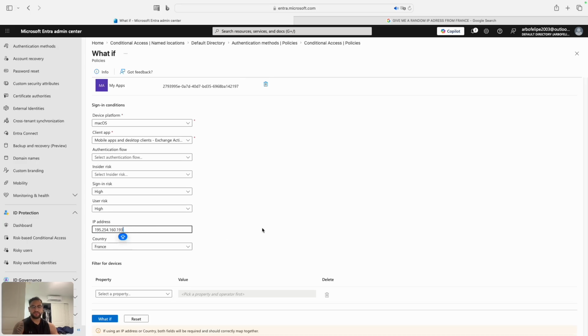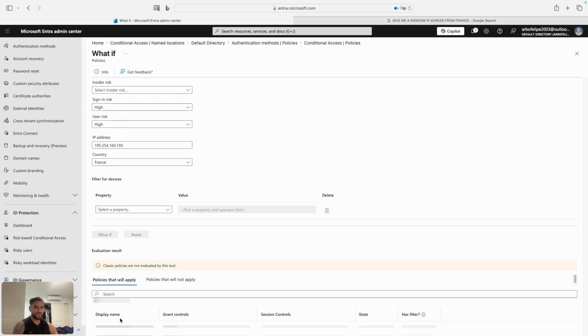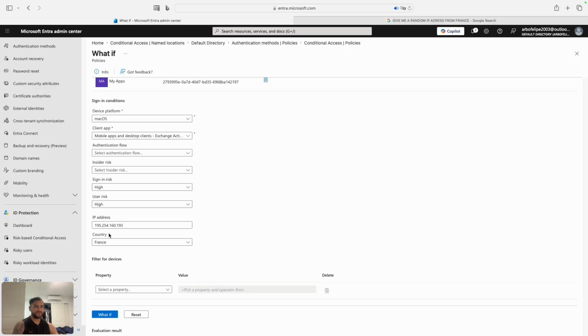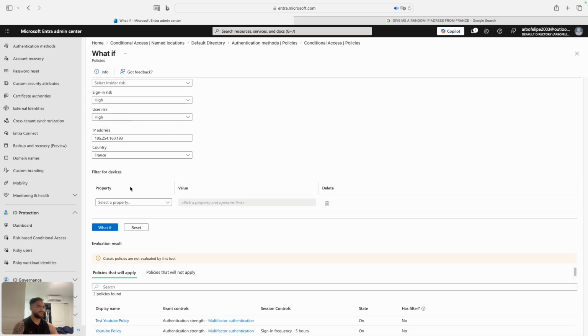So I searched it up, give me a random IP address from France. So I just selected this IP address, and now we can basically run the what if tool, right? And it actually makes sense because France, PSG, Paris Saint-Germain, and then we have the player from it, so it makes a lot of sense.